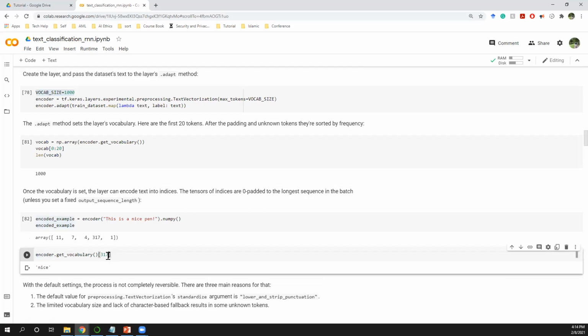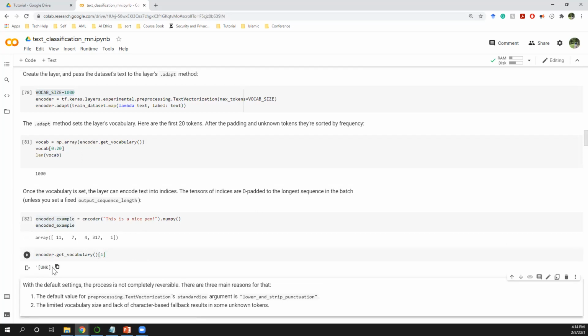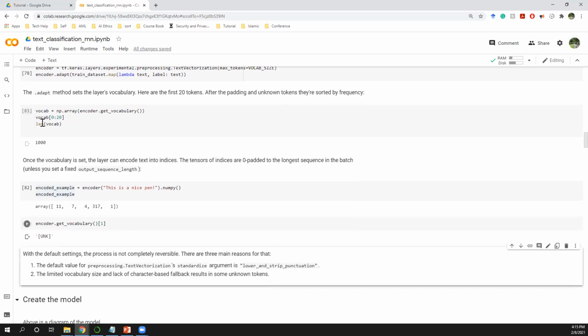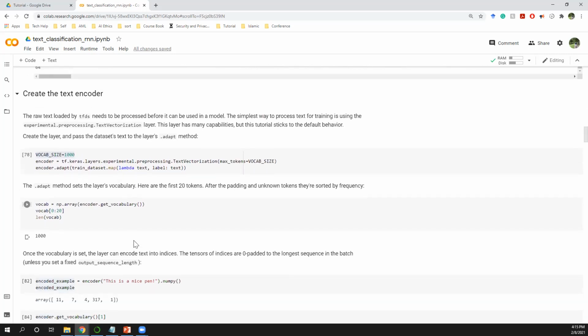But one interesting thing is that if you want to find the word for index 1, it gives something we don't know. When the encoder finds a word that is not inside the dictionary, it gives this unknown word label. We cannot imagine that all the words will be inside this 1000. That's why this UNK label comes from. Okay.